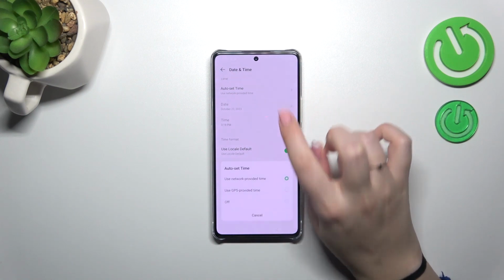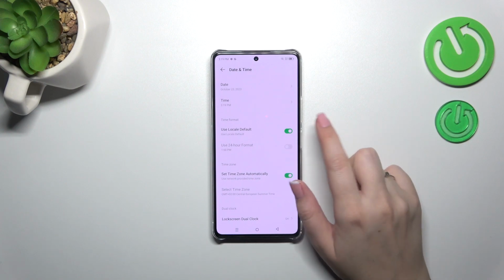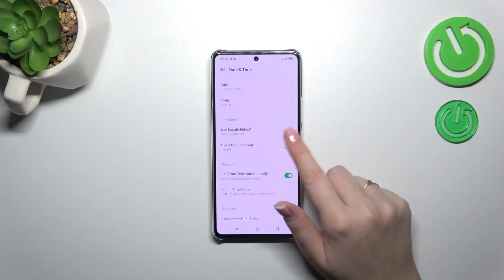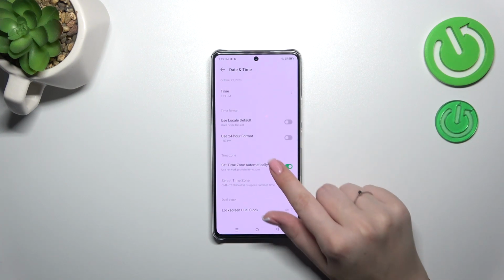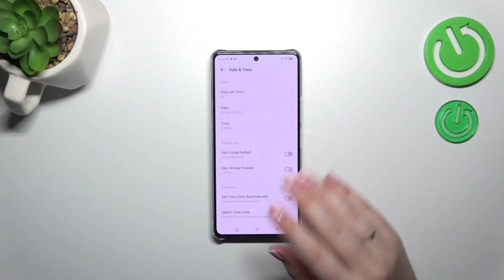So first of all we have to tap on the first option and pick the option off. Then the time format, we can also turn it off just by tapping on the switcher, and the same situation with the time zone. So right now we can change everything manually.